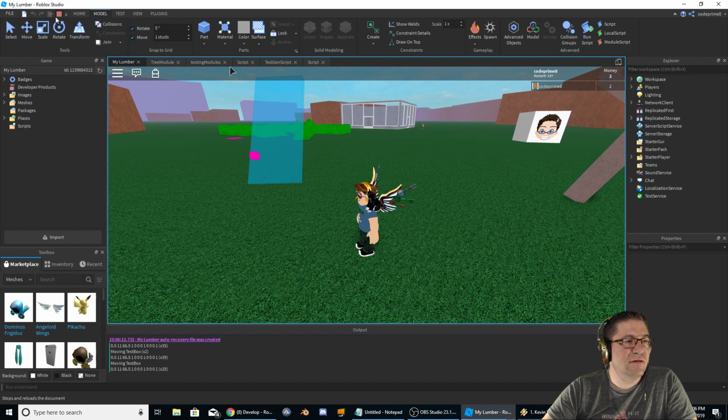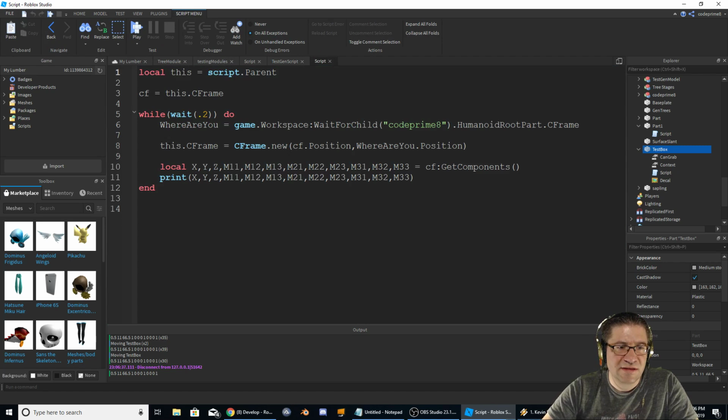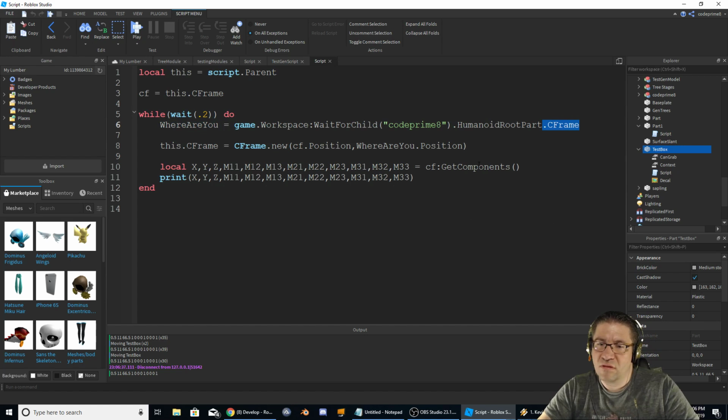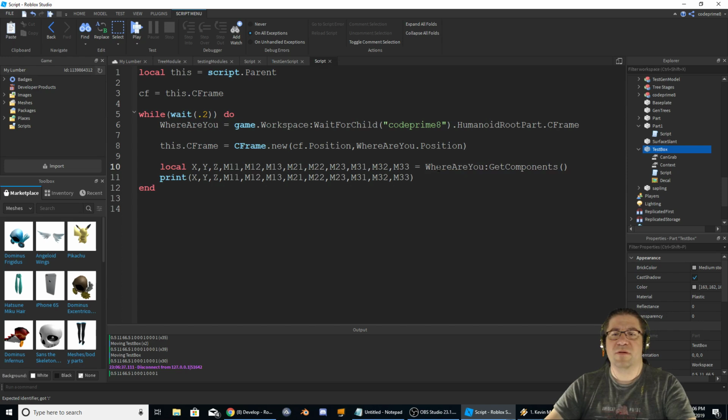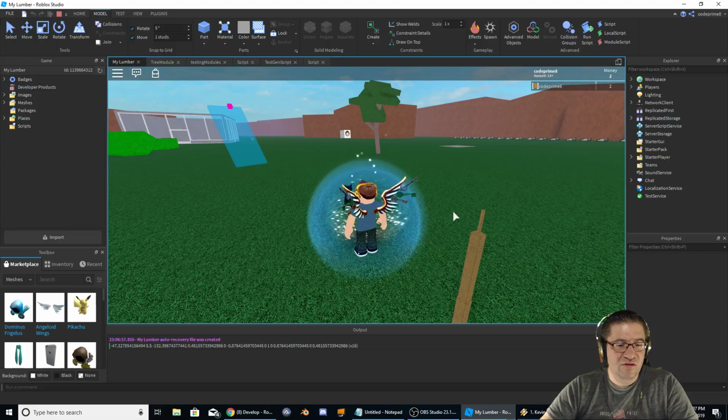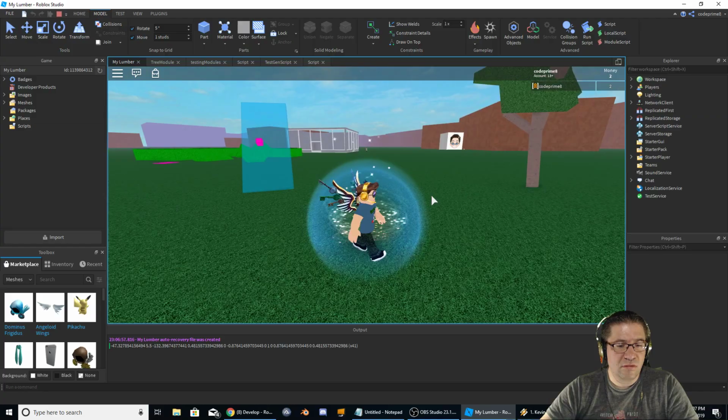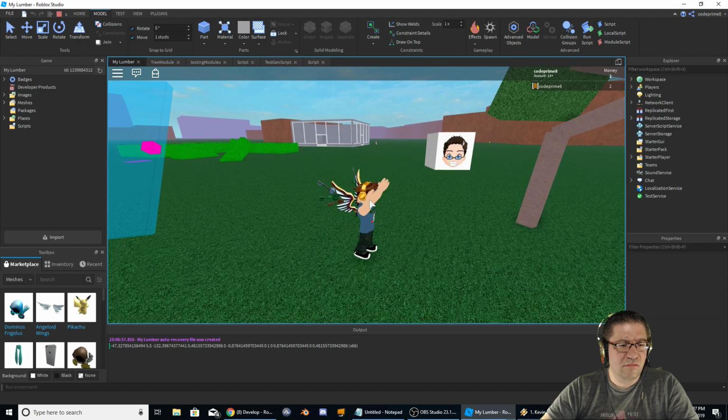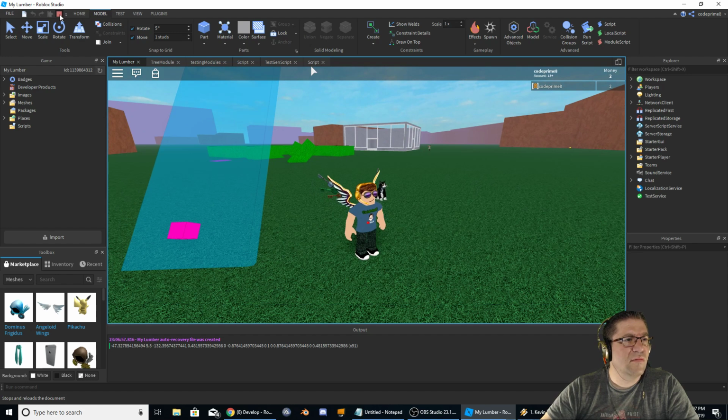The CFrame. Here, let's make it the where are you dot CFrame. Where are you? There we go. That way you can see it change as I move around. So right now I'm not moving and it should start moving around. It's not changing at all. What the heck? Going up things? Going down things? Stop. Why are you not changing?